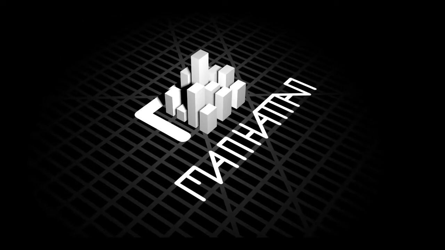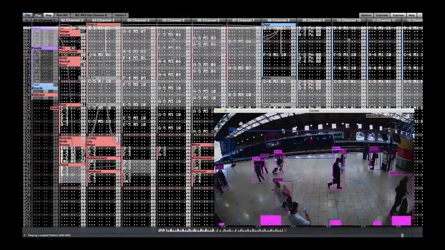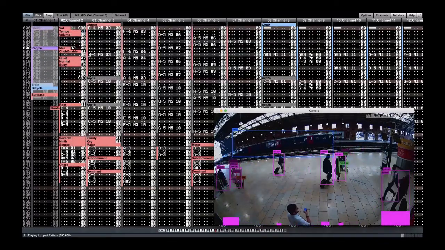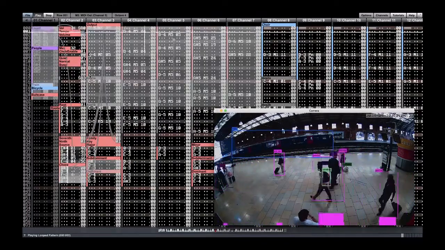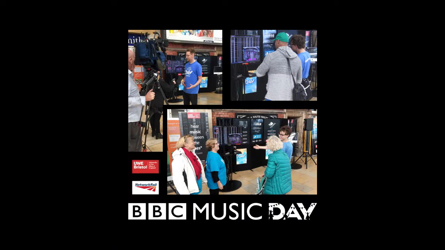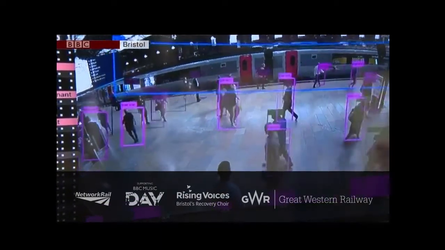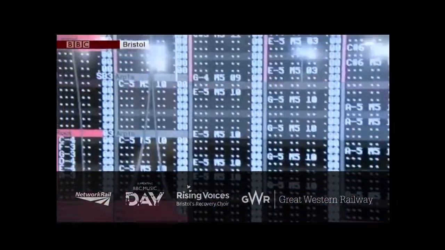This video presents technologies and techniques supporting crowd-driven music, the generation and manipulation of music based on real-time input from a chaotic crowd scene, such as people in a public space. This project was originally developed to support a public installation for BBC Music Day 2018, in collaboration with the BBC, Bristol Temple Meads Station, and Bristol's recovery choir, Rising Voices.